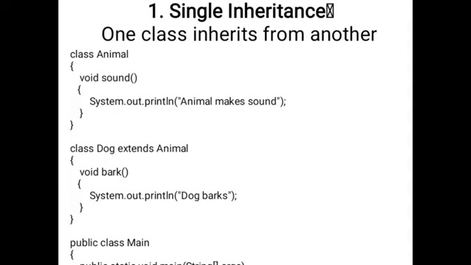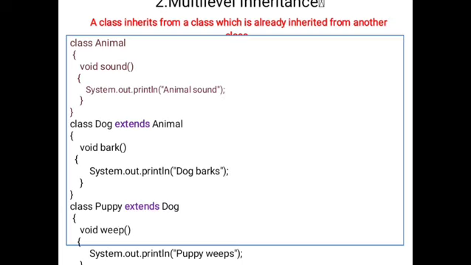The single inheritance: one class inherits from another. Class Animal has a void sound method that prints that the animal makes a sound. Another subclass, the child class, is class Dog extends from Animal. Animal is a superclass, the parent class, and Dog extends the Animal class with a void bark method that prints the dog barks. The main function is declared for the output.